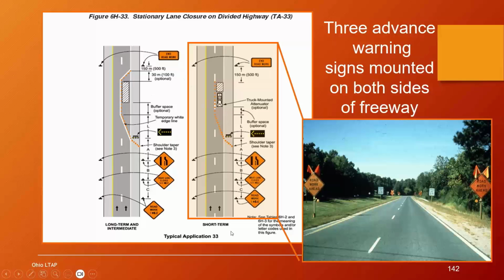And then on the right, we have our short term. So it's referring to usually typical roadway maintenance activities. Maybe they're working on a pothole on the far right. But you can see in this advance warning area, since it's a divided highway with multiple lanes, we have our signs on both sides of that divided roadway. So in the picture on the right, you can see the signs are on both sides of the 2 lanes going in the northbound direction.